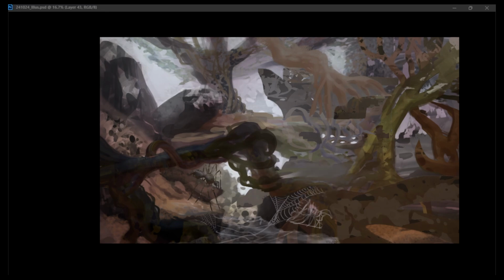I started adding some vegetation into the scene to add some variety, contrast, and also to use a composition element to lead the viewer around the illustration.